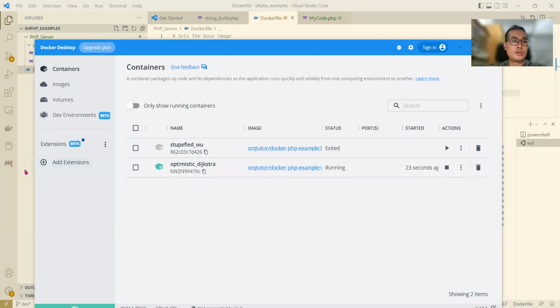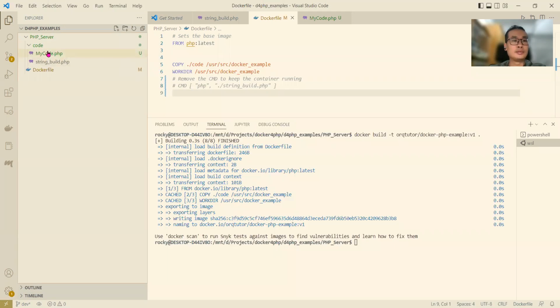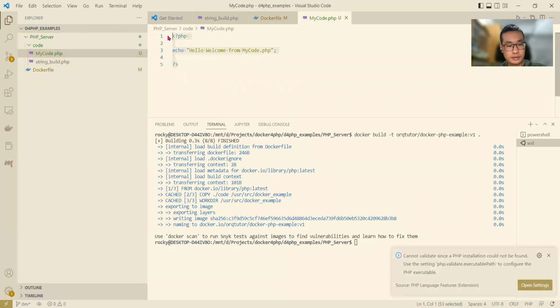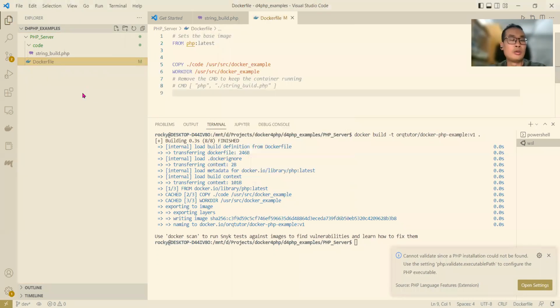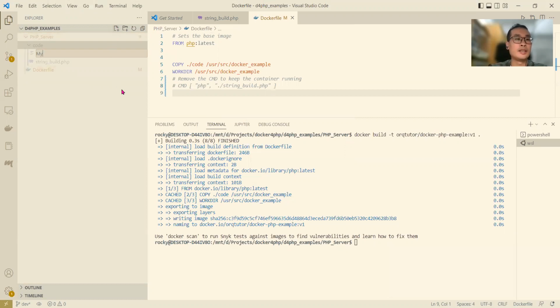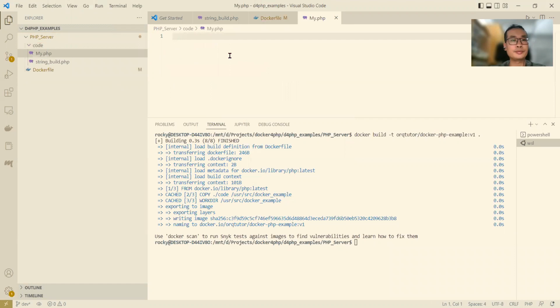Let's try to add a PHP file to our code directory. Let's say we add my.php. We print out some message, echo the message. Save the change.